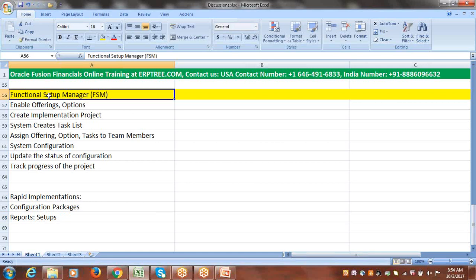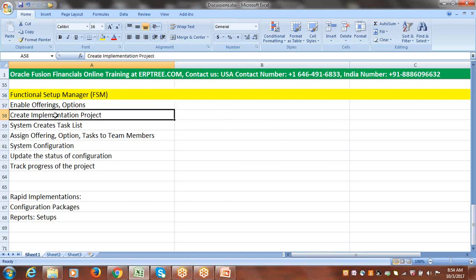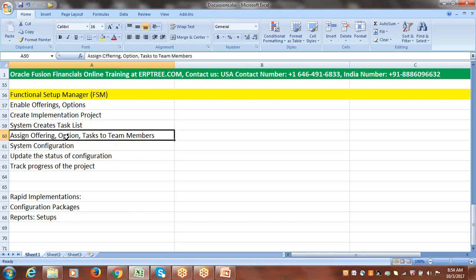If you want to do any setups in the Fusion applications, we'll do all the setups from functional setup manager. If you want to start with the system configuration, the modules you are going to implement, you have to enable with the concept called offerings and options. Then by selecting offerings and options, we create the project. As part of implementation project creation, we have to select offerings and options. Then based on the selected offerings and options, the system will create the task list. It will list out all the setups to implement those selected modules, the setups we have to complete. Then we can assign them to the team members.